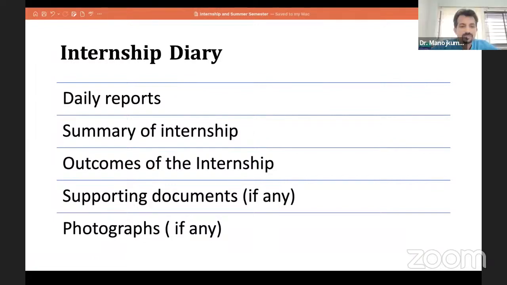So in the internship diary, what all you have to write: daily reports, and a summary of the internship. At the end of 28 days, one summary has to be written. Means in one page you have to write what you learned. Then after the summary you write the outcomes, what you learned, in points. Then if there are any supporting documents, you can attach. And if there are any photographs, you can attach.